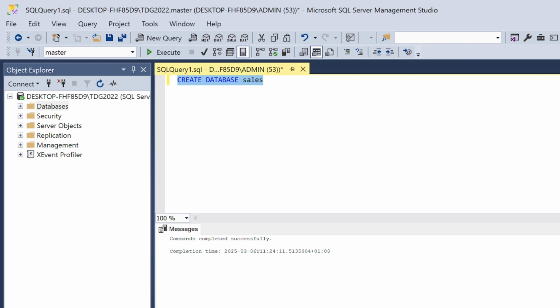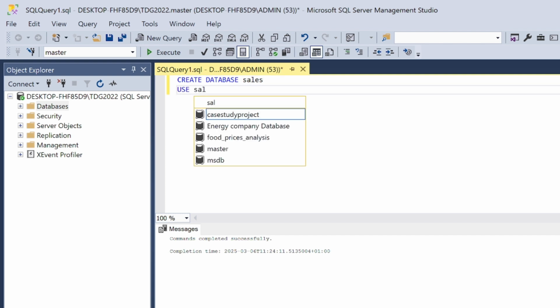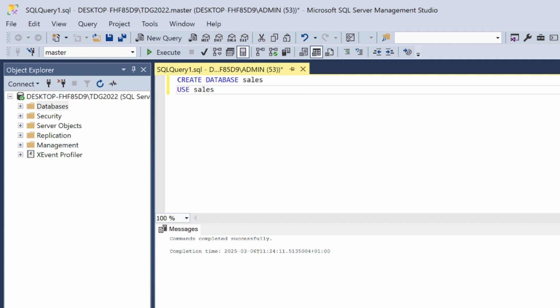Then if you look towards the left of the execute command, you see that we are in the master database. Now to go to our sales database, we write a query saying USE sales, and then we can see that the message below says command completed successfully. That is, we are now in the sales database.